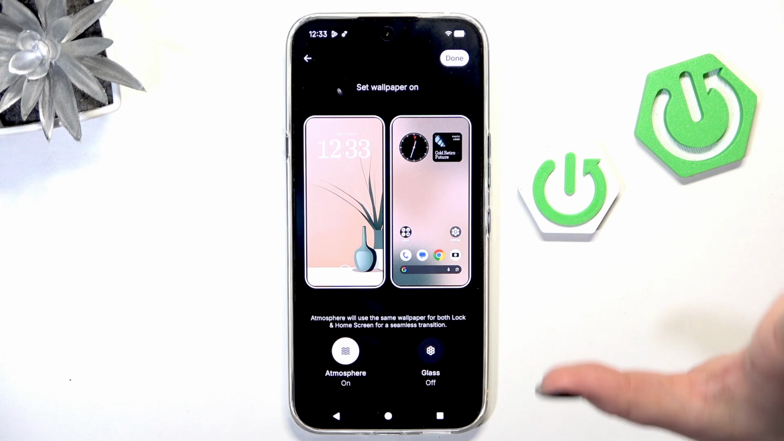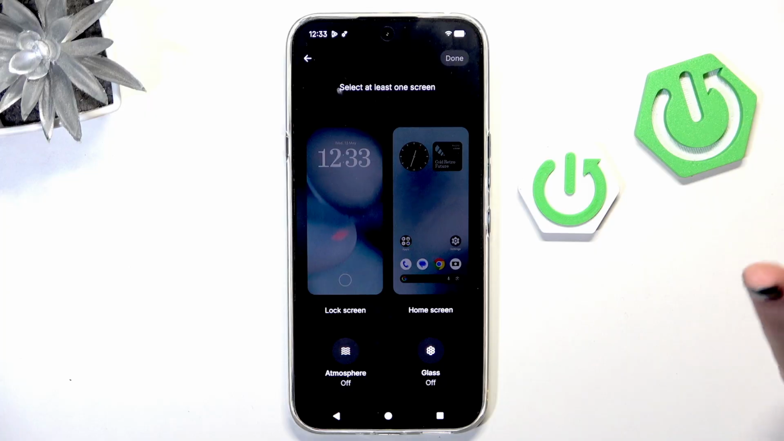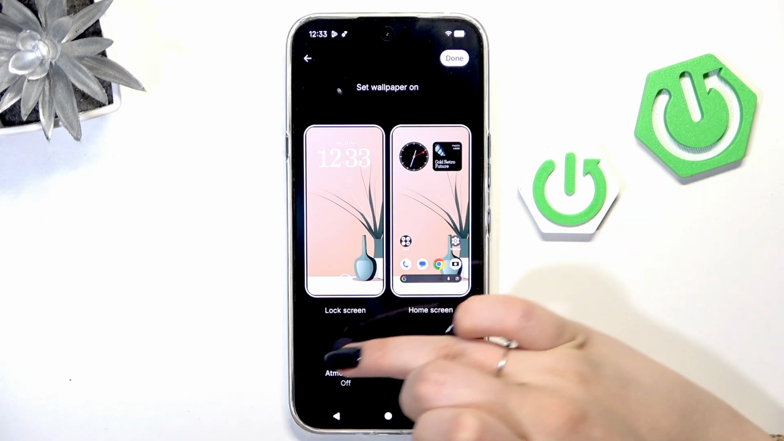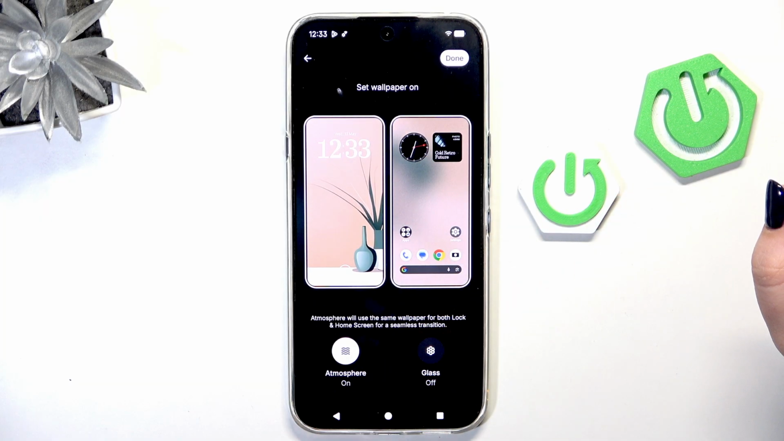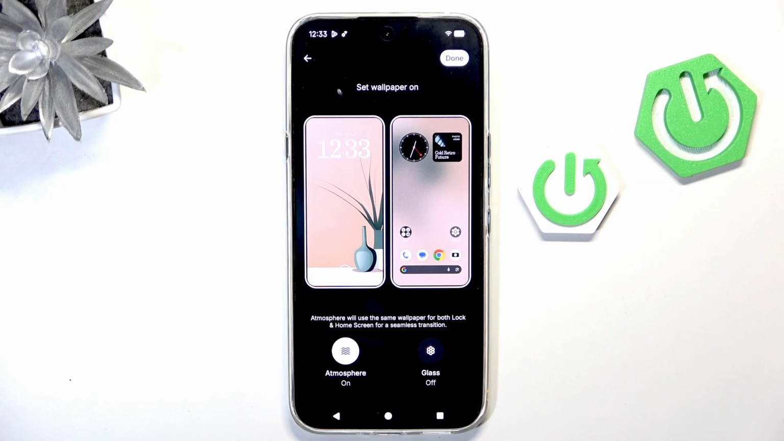Now we can basically also decide where we want to set it, so as a lock screen, a home screen, or both. I will pick both options, so let me tap on it. Moreover, your device will probably automatically turn on the option atmosphere, which means that on the lock screen, the photo will be sharp, let's say, and focused, and here it will be blurred. So it's up to you.